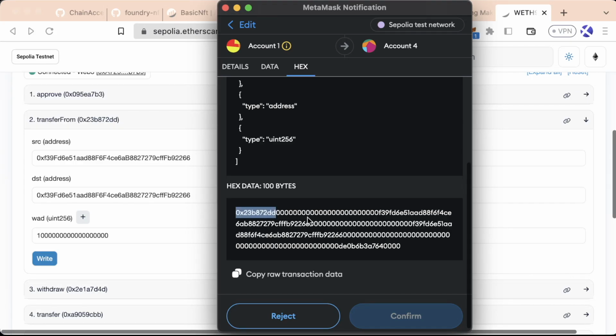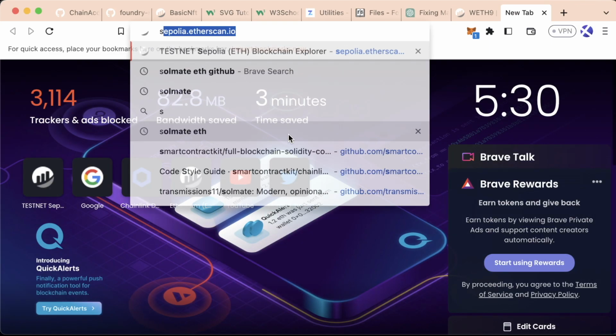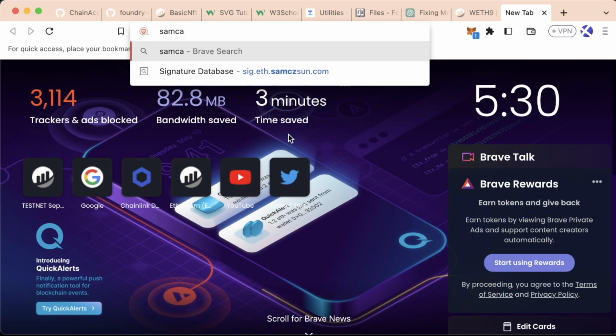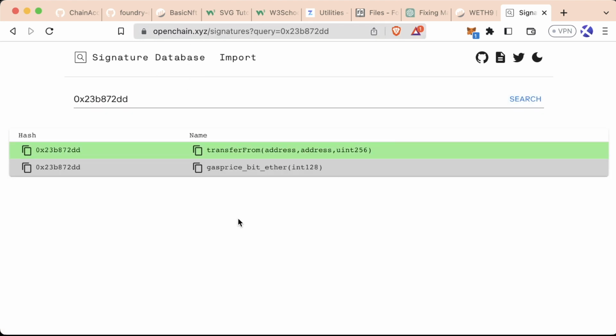Okay, awesome. If it doesn't match, which can happen sometimes, again, we can go to something like the Samczsun signature database or openchain.xyz/signatures, paste this in, hit search, and we can see that there are actually two different functions that have the same signature. One is transferFrom, and one is gasprice_bit_ether with an int128. So what's interesting here is you can't have two functions with the same function selector.